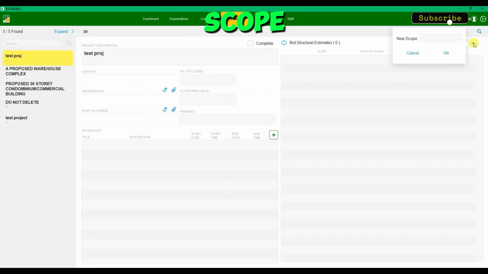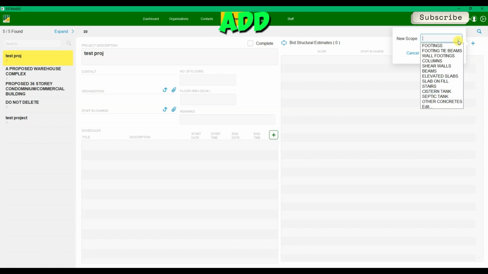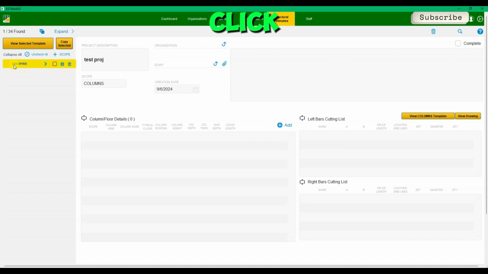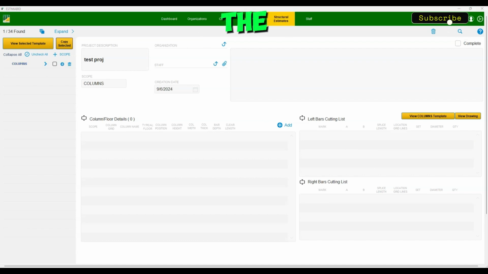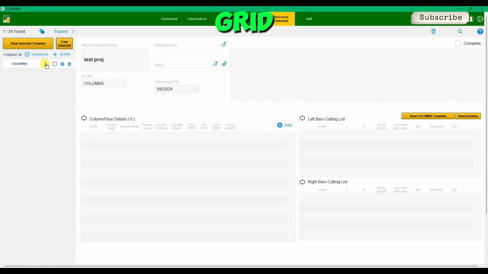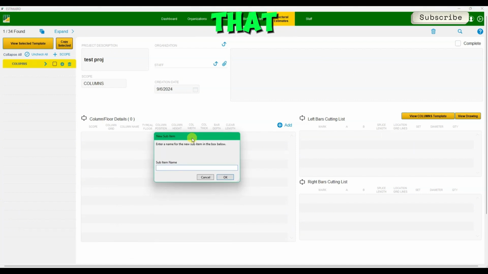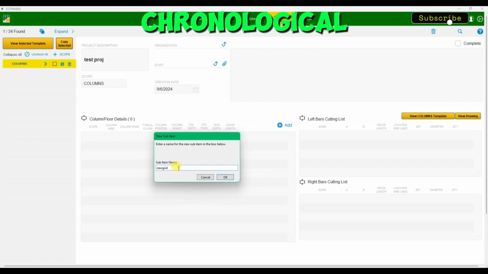If column scope is not yet on the list, click the Add Scope button. In the drop-down menu, select Columns, then click OK to create. But if the scope already exists, click the arrow on the left or the Expand All button. Select Column Grid or Create New by clicking the plus button on the right side of column scope to add a new column grid. Please take note that adding of columns and bars must be in sequence or in chronological order.